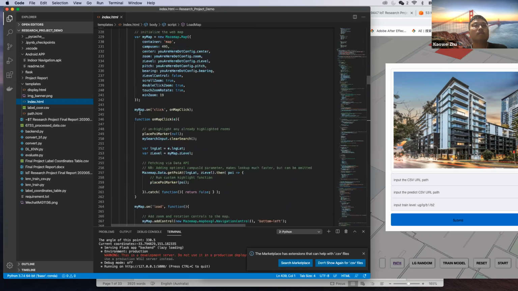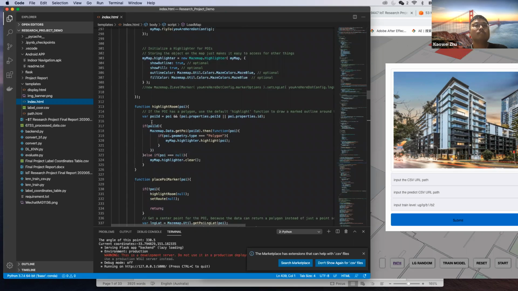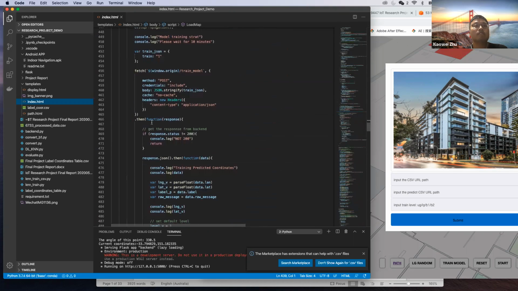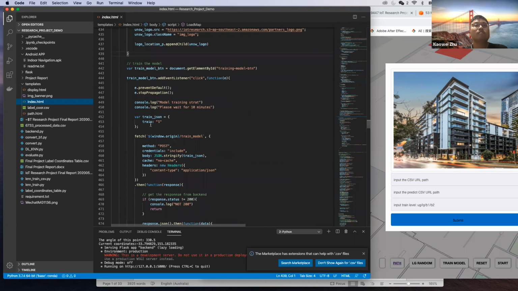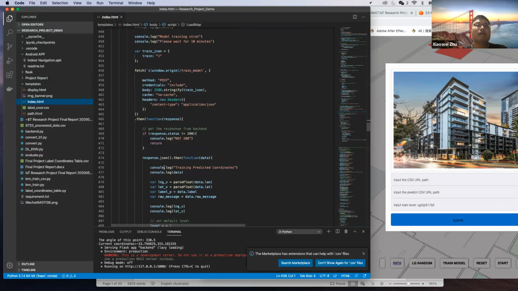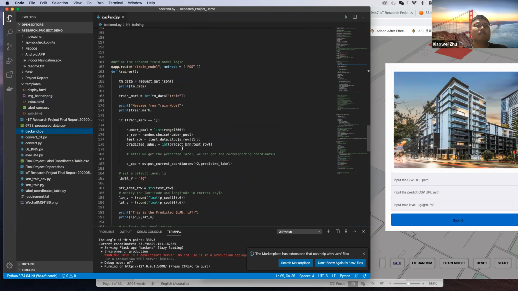When you go down here, this is the training model. You can send the data back to the backend, and then you can get a response and show it on the front end. In our backend, you can find it's called the training model. All the calculation process can be finished here under this define function.